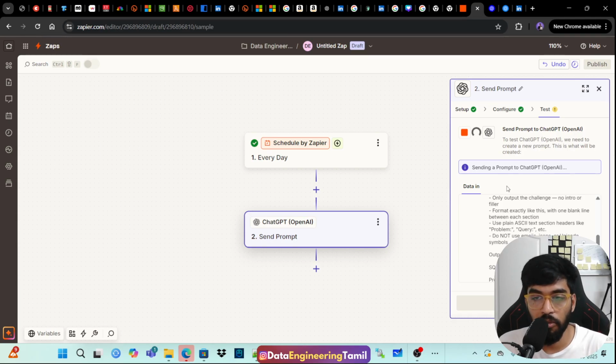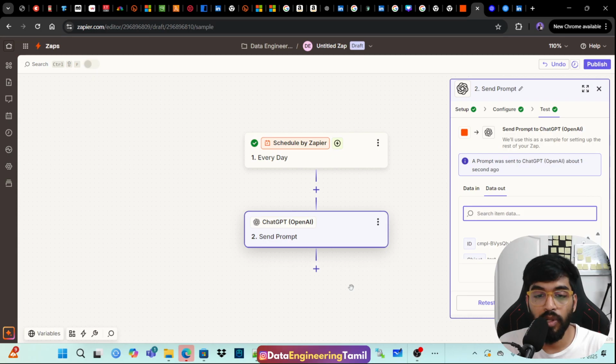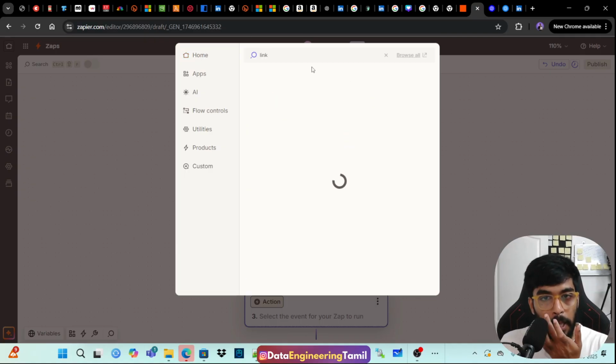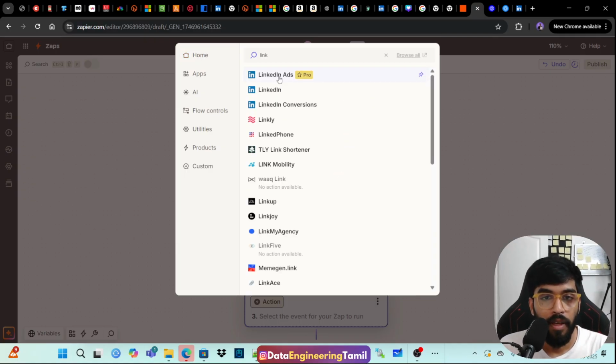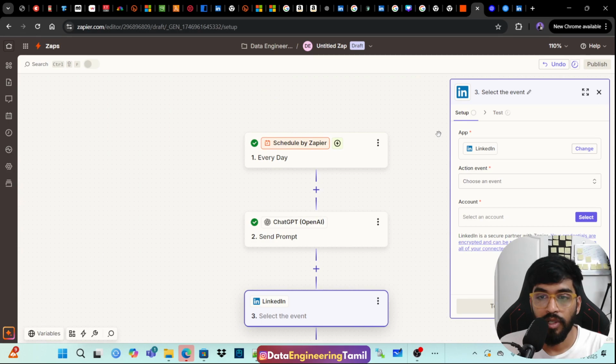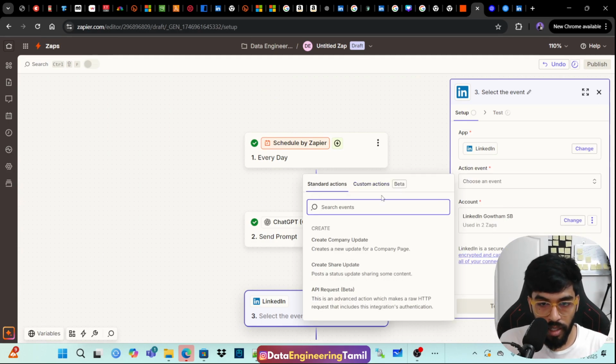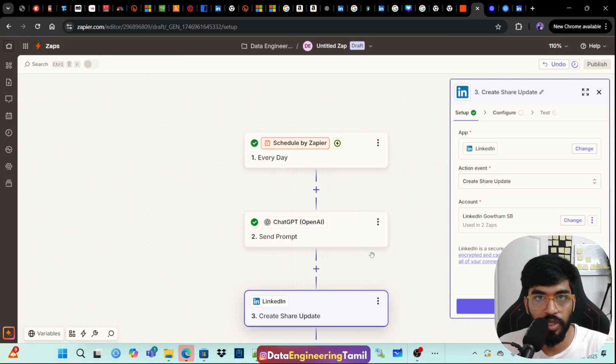After the testing is completed, we should not publish, because we have to add one more step for LinkedIn. Just click this plus icon and search for LinkedIn. You will get it. Now in LinkedIn, the action event is something called create share update, the second option. Choose this. This will post in your LinkedIn, and you have to connect with your LinkedIn.